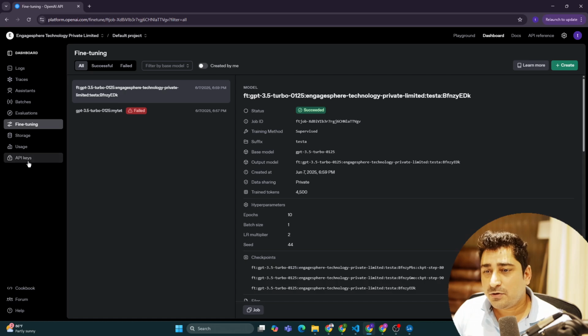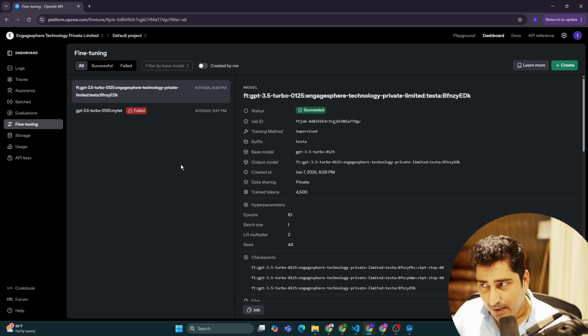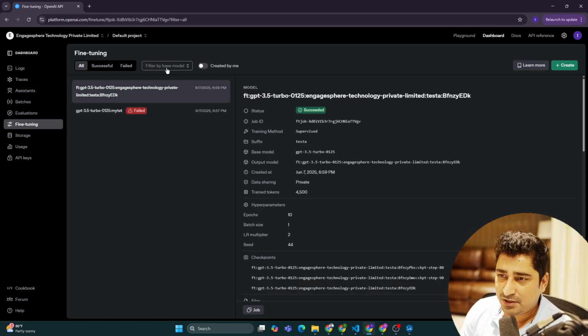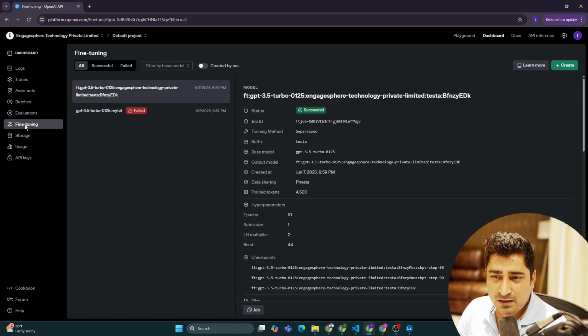Now here, you can call all of these things with the help of APIs, part number one, and then you can do fine tuning. Otherwise, OpenAI is providing you a dashboard, so from the dashboard itself, with the help of the UI, you will be able to do fine tuning. And I'll show you quickly how to do it. So here, click on fine tuning and then click on create.